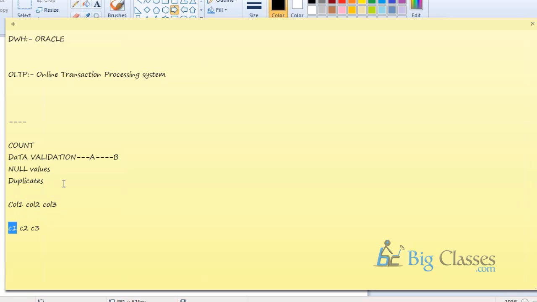Yeah, this is a basic. So apart from this, any deeper analysis we have to do as a part of data validation? So at the ETL level, you're going to do the count, data validation, duplicates, null validation, referential integrity check. You need to check the referential integrity.